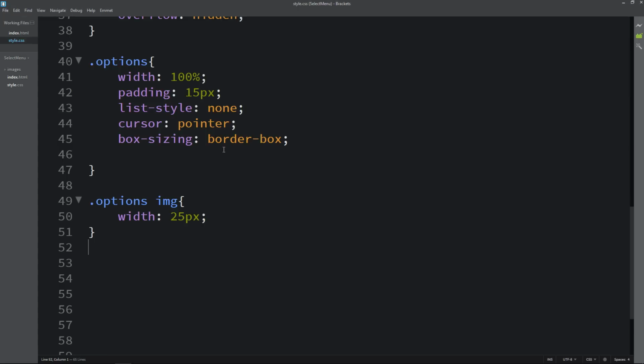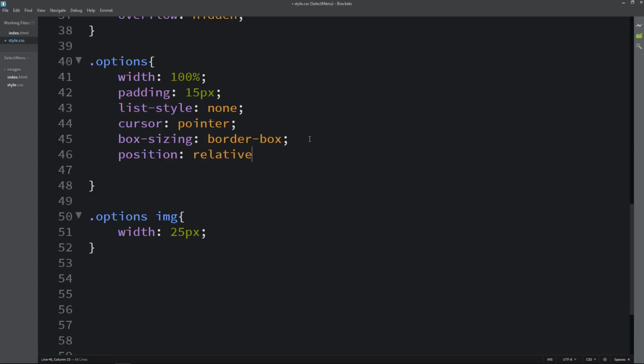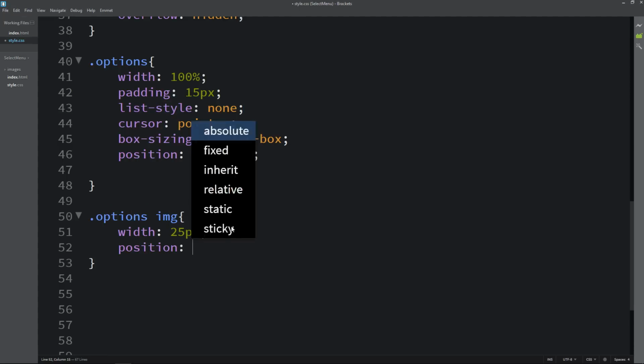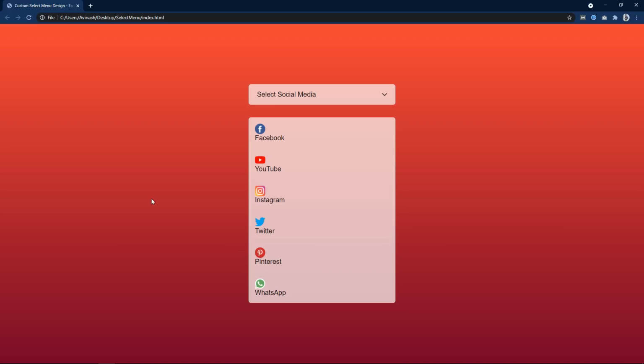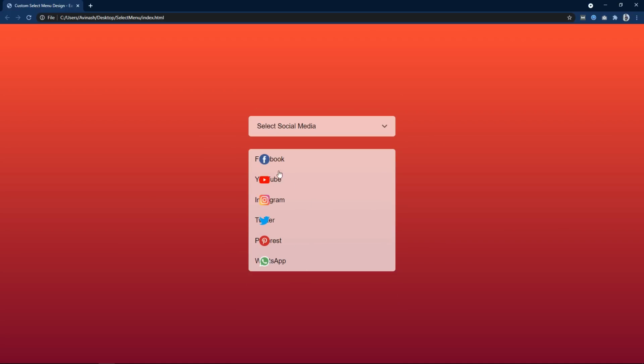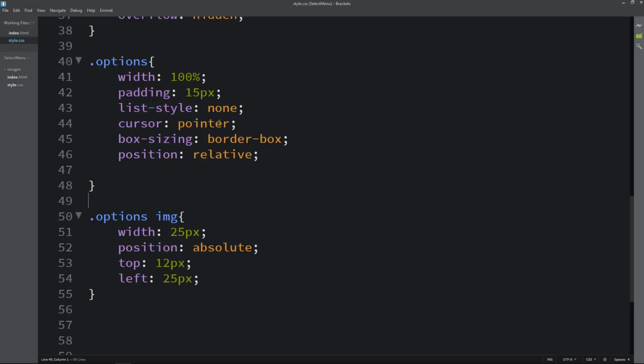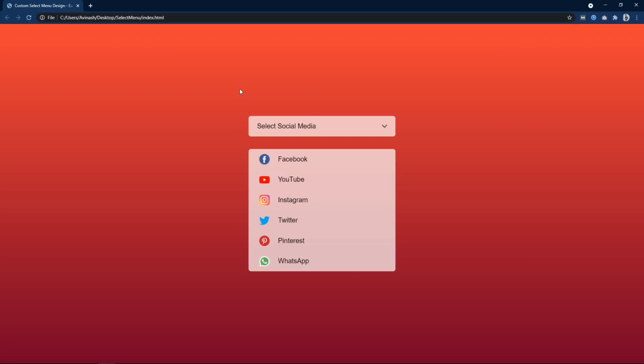For that let's come back, and here in this options we will add position relative, and in this img we will add position absolute, top 12 pixel, left 25 pixel. After that you can see image position is good, but we have to add some space in the text. So let's come back to the CSS, and here in this option I will write the padding 15 pixel, 0, 15 pixel and 70 pixel. It is from top, right, bottom and left. Now you can see these alignments are looking good.